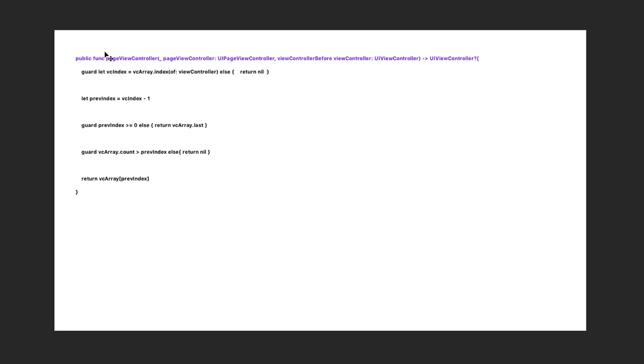Now, we have a public function that's a page view controller. We have a UIPageViewController, a view controller that happens before, and then it's going to return the next view controller. So once we swipe, which view controller should we be seeing? So let's start here at our guard.